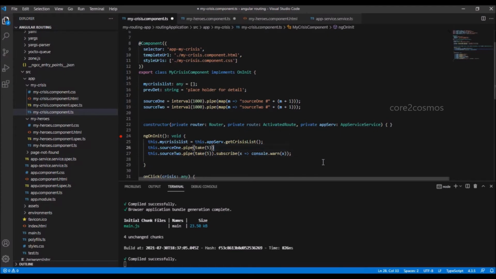Let me make some small modification to the code in order to demonstrate the merge and concat operator. We have a couple of sources, source 1 and source 2 ready. Both are publishing values for every 1 second.